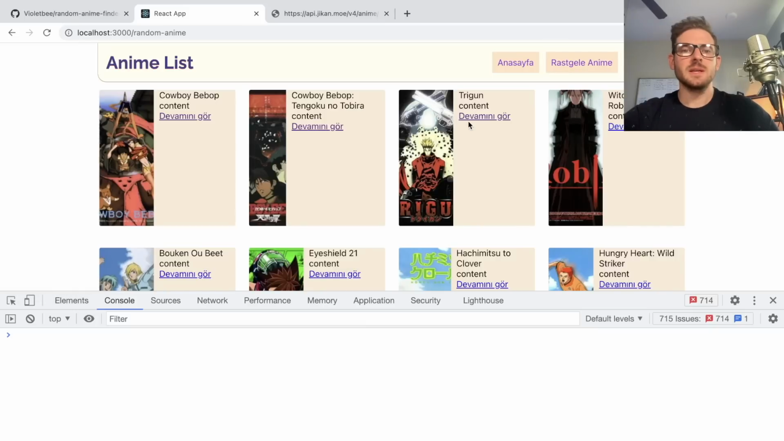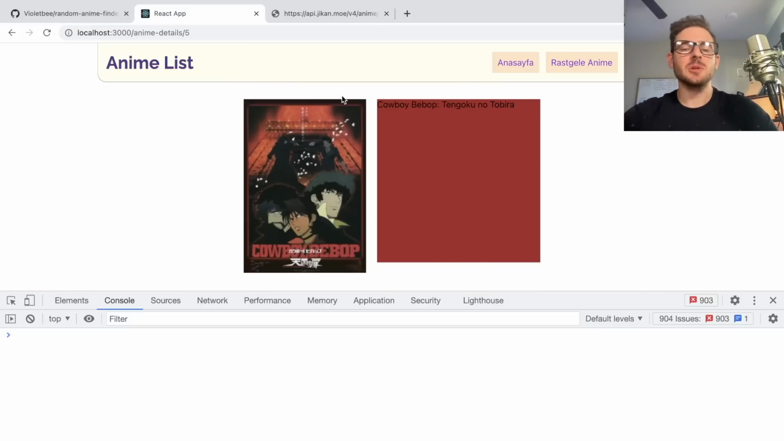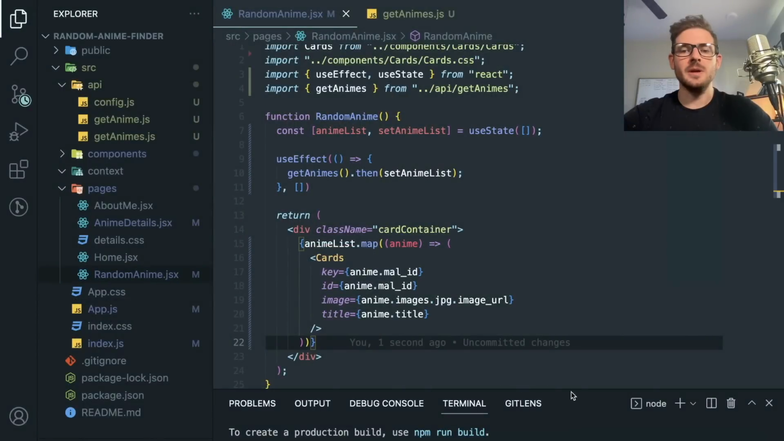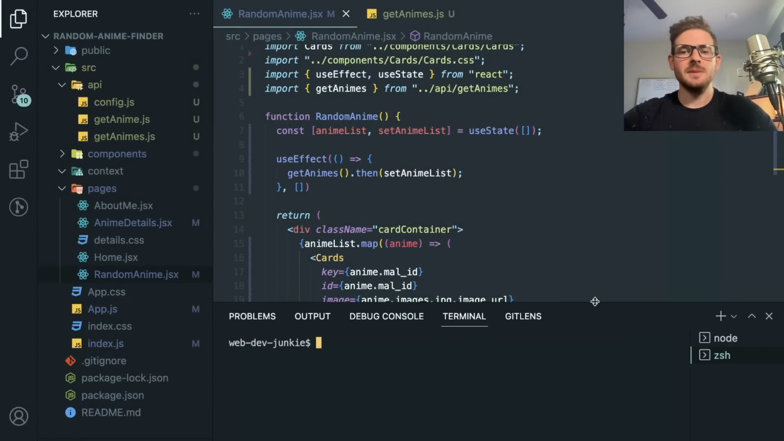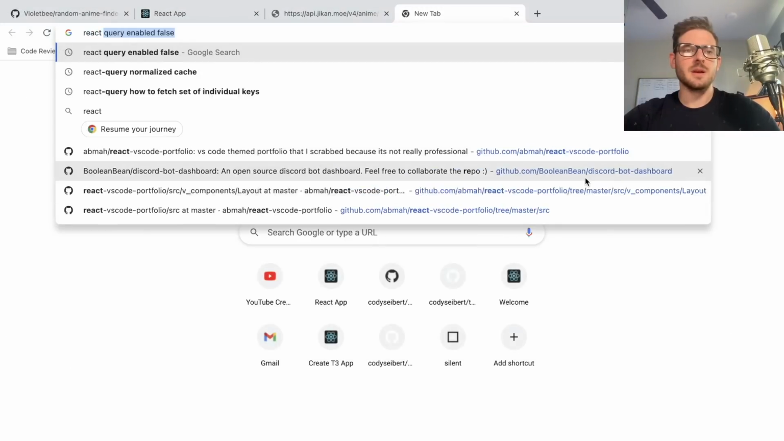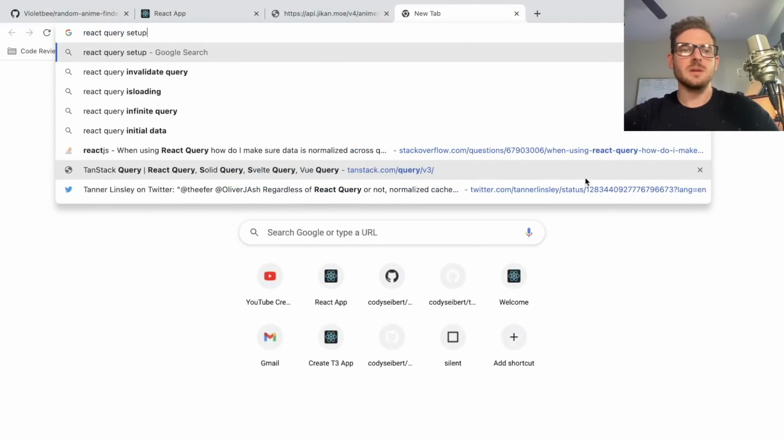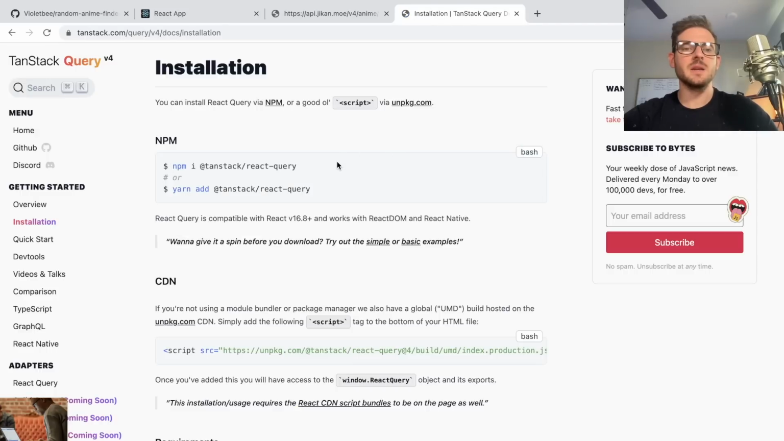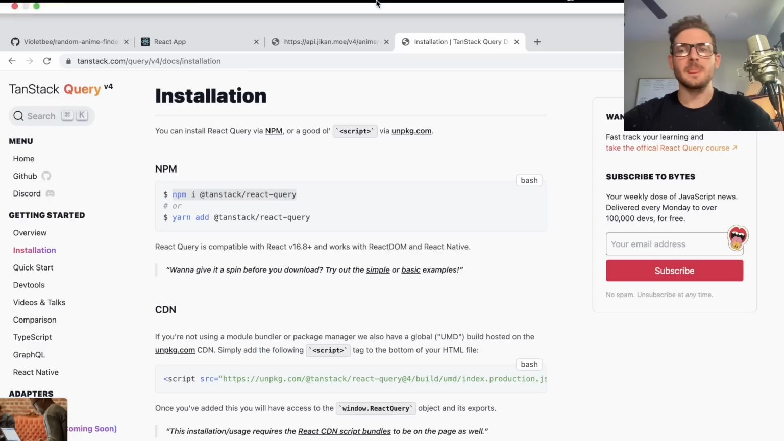So you'll notice that as you navigate throughout the application, it is taking a little bit of time to load stuff. This is a prime example of when you might want to use something like React Query. So let's just go ahead and import React Query setup. Just go ahead and add it here like so.